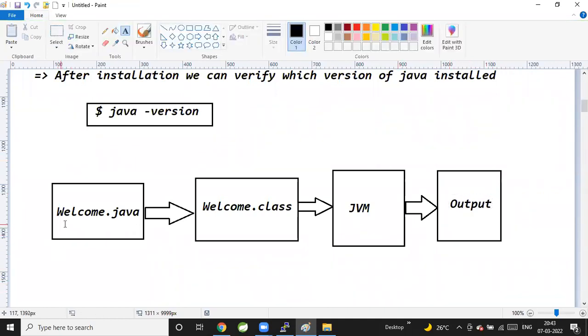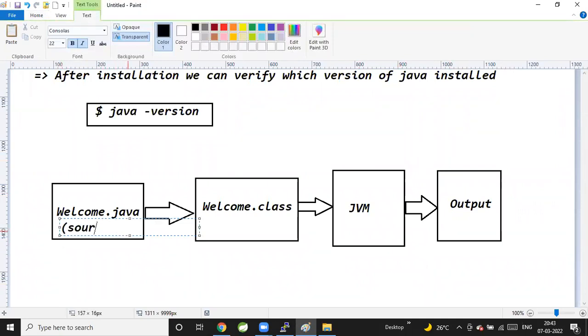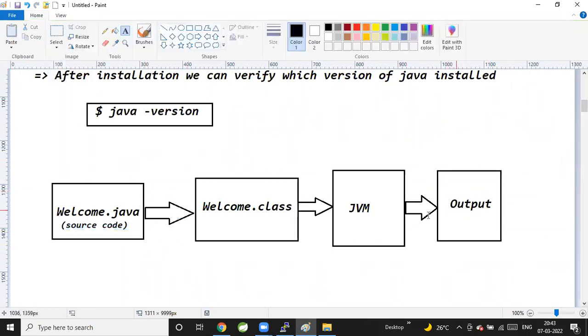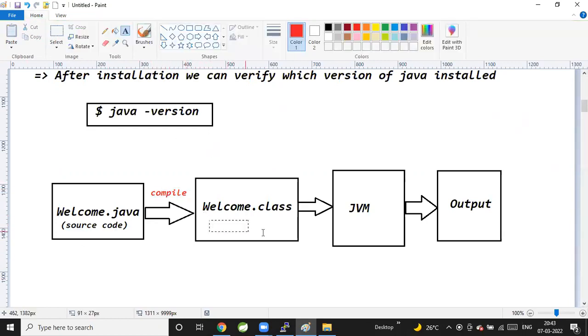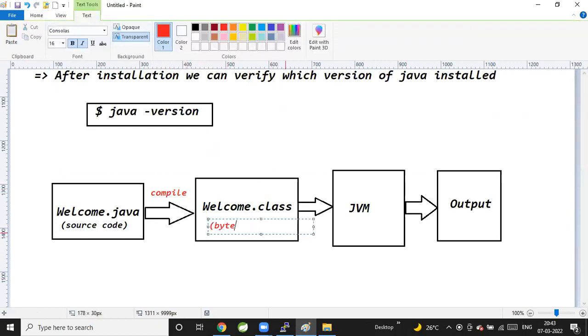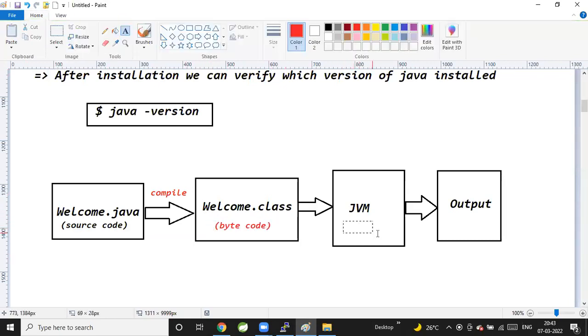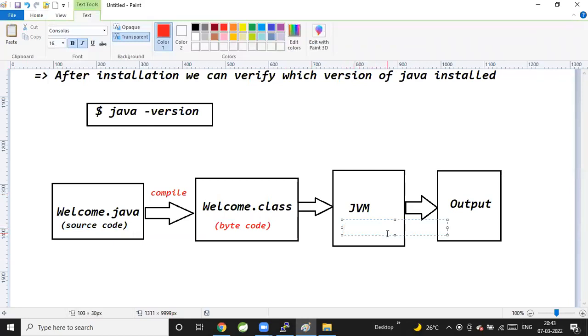A Java program contains source code. Whatever code I am writing in Java is called source code. That is human understandable code, but not machine understandable code. That source code we are compiling; a Java program should be compiled. When we compile the source code, it generates bytecode. The Java Virtual Machine is a platform to run the program. It will take care of execution.